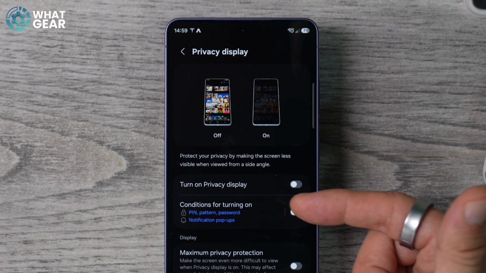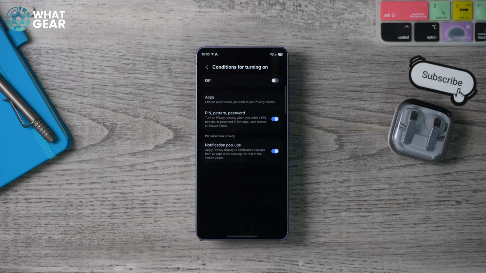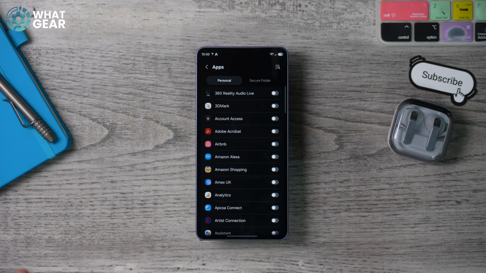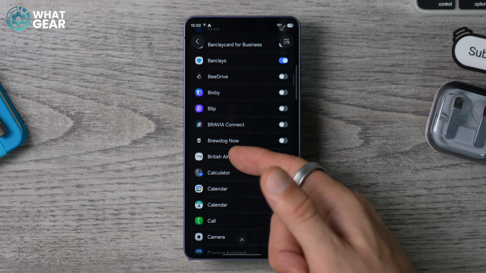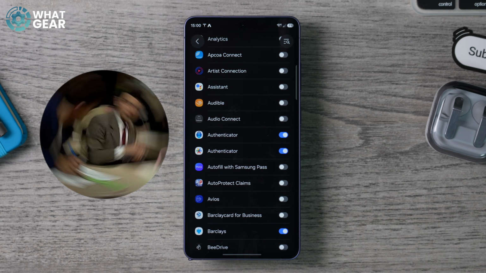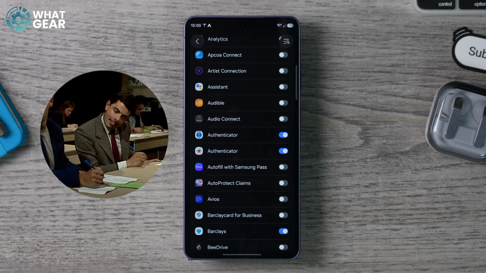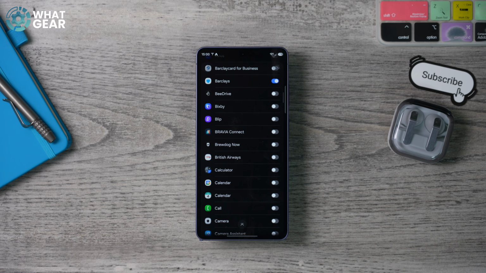So in this section right here, conditions for turning on, if you tap on this, you can actually specify what apps you want fully blocked out. So for example, anything related to money might be a good idea. So I highly recommend you go through all of the apps in this list. For example, authenticator apps are another one that holds sensitive information. You don't want someone shoulder surfing, stealing your security codes. Look through these, think about it very carefully, select all of the ones that hold sensitive information.